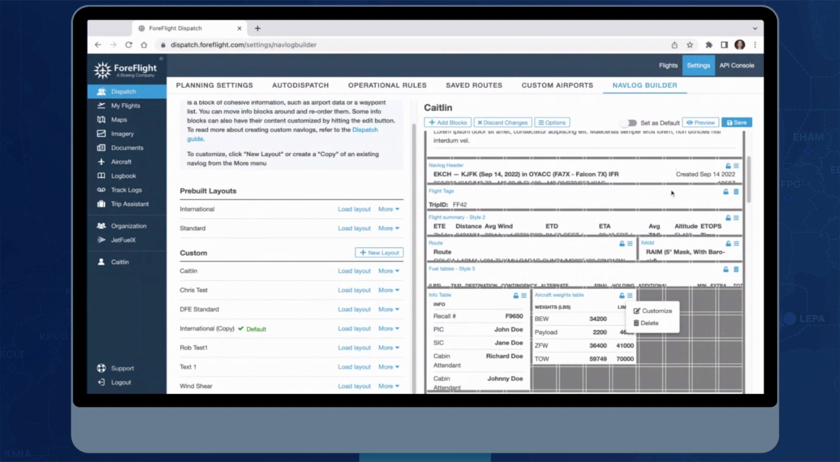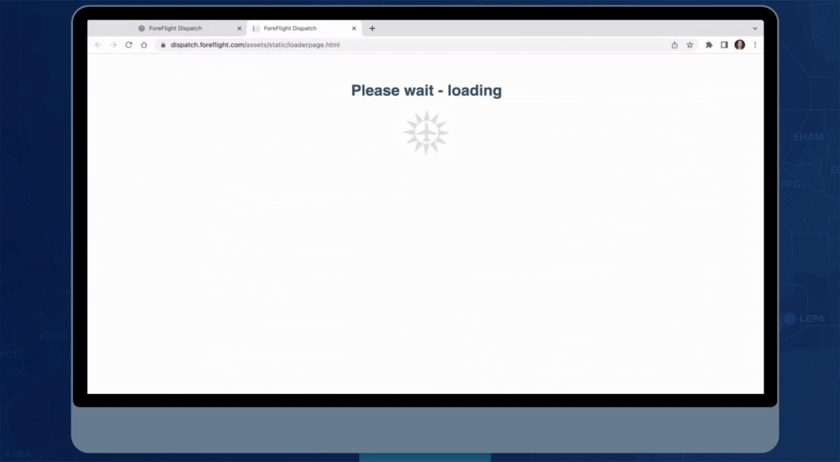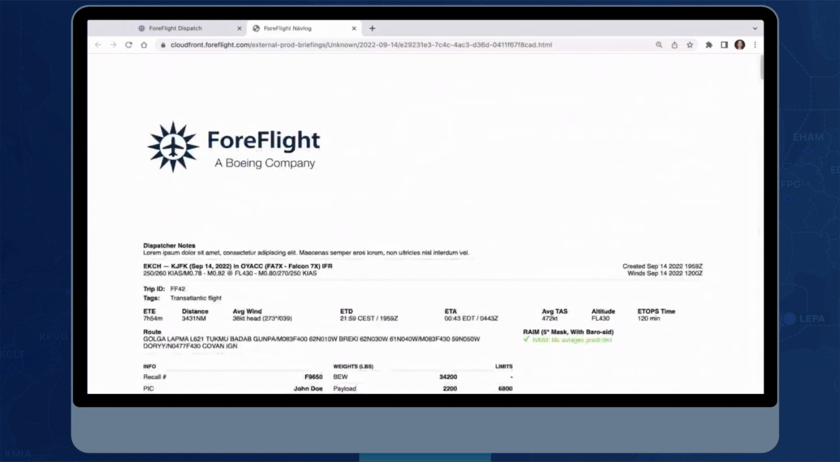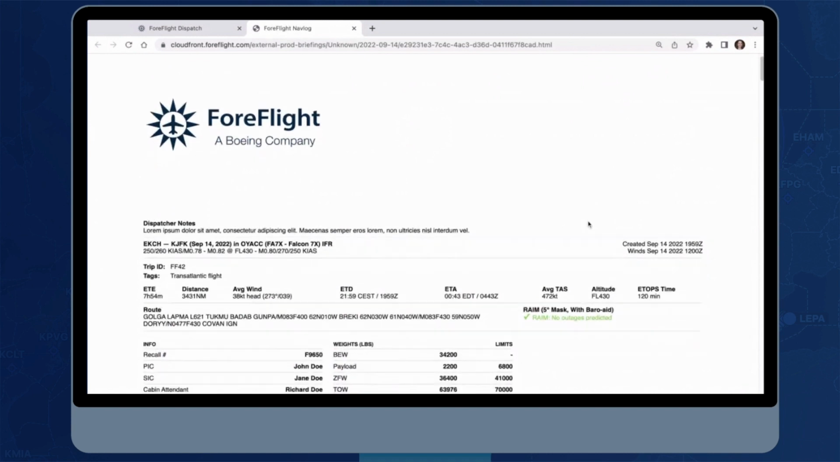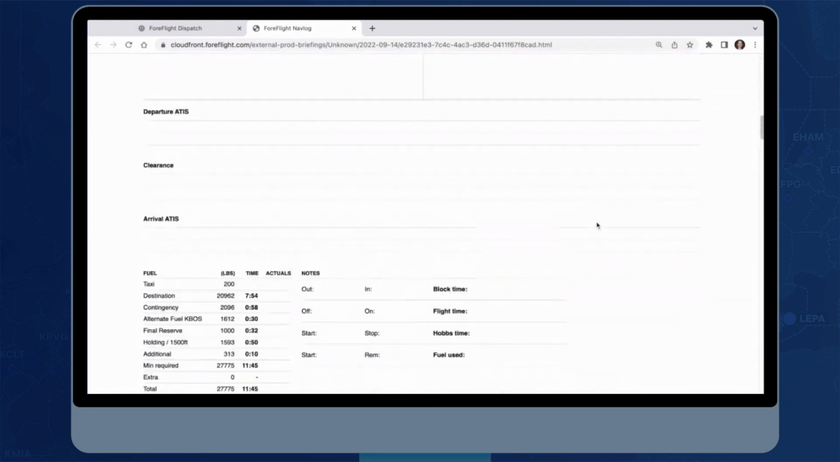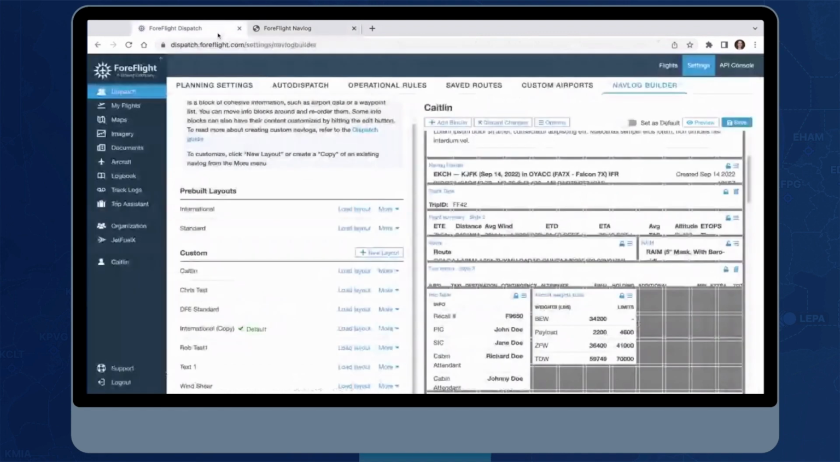Once you are ready, you can hit preview and take a look at this. Let's see if it'll load up for me, just so that you can make sure that you're happy with the way that it looks, the way that it loads. Here's my custom nav log. I've got it just the way I want it. That looks great. And once I'm done, I can hit save. And then once you've saved it, you will have that in the drop-down options for Navlog.